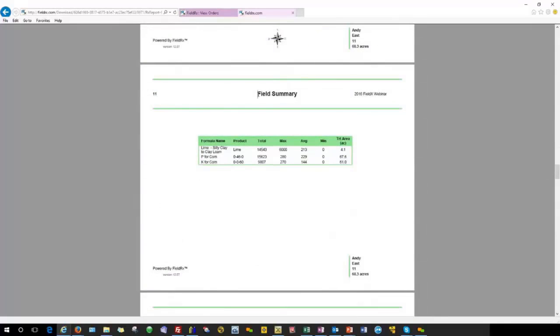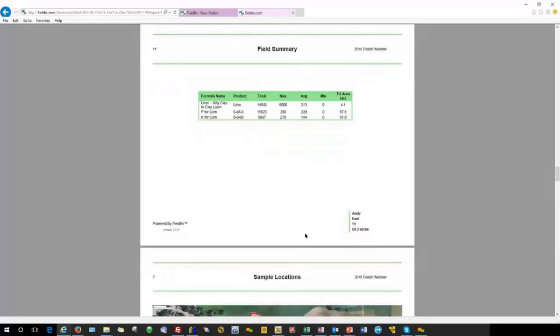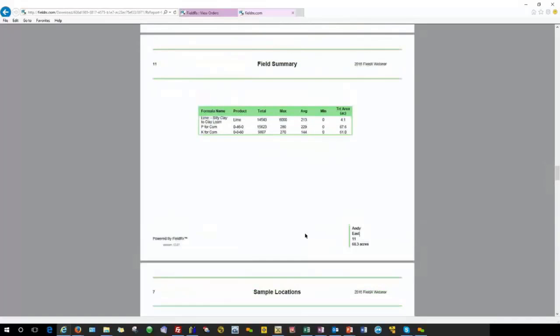Now here's the field summary. So we're looking at field 11. You can also see it down here, Andy East 11. You can see the formula, the product associated with that formula, the total amount of product put out, the max rate put out in field 11, the average and the minimum, and then the total acres treated of each of those products. So all of those sheets that we just looked at were associated with field 11.